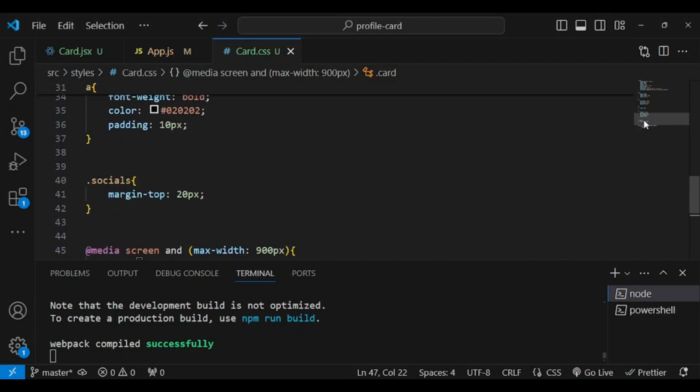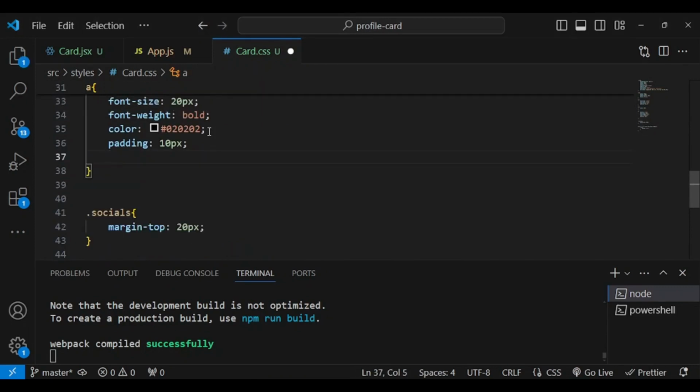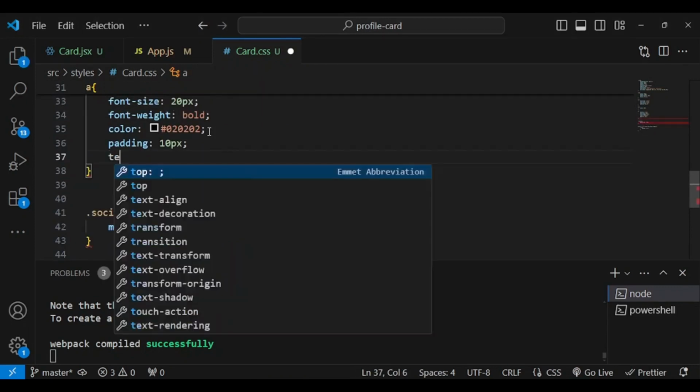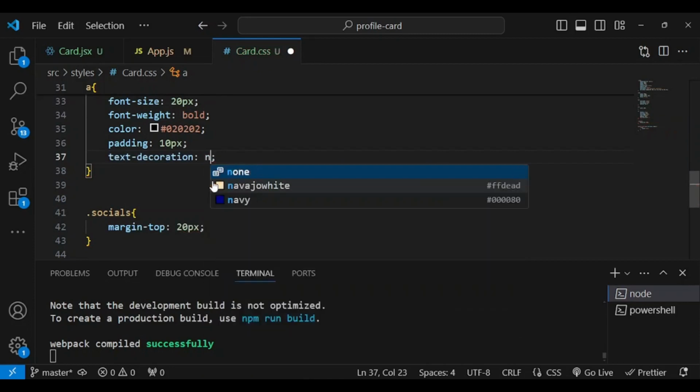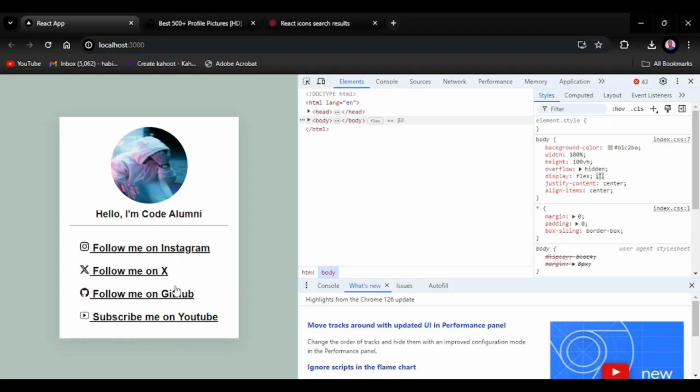Great. And then I want to remove those underlines on my links, so I can say text decoration. I just want to set it to none. I think that will get away with that, and that's perfect.